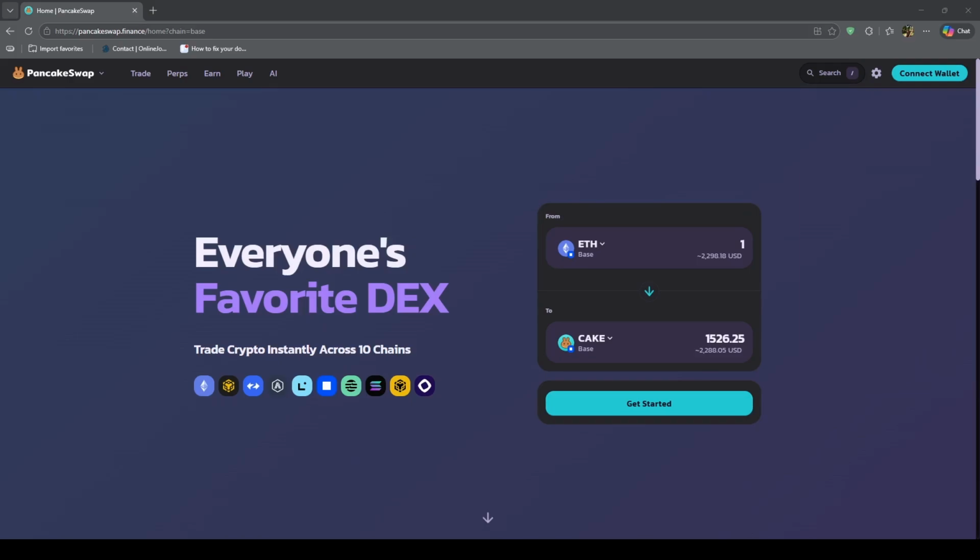In this video, I'll show you how to stake Cake on PancakeSwap. First, open your crypto wallet, such as MetaMask, Trust Wallet, or Binance Web3 wallet. Make sure your wallet is connected to the correct network, usually BNB Smart Chain. You should also have Cake tokens available in your wallet, plus a small amount of BNB to pay network fees.